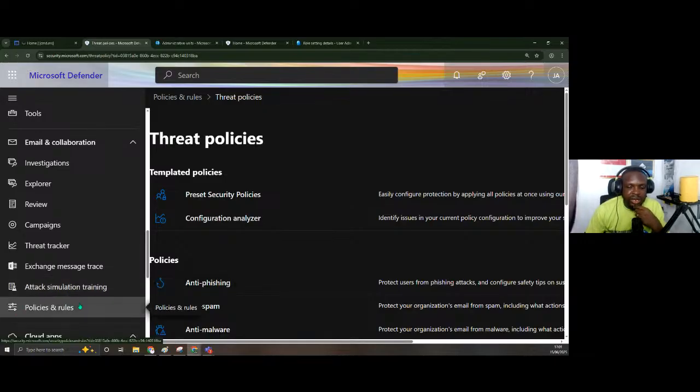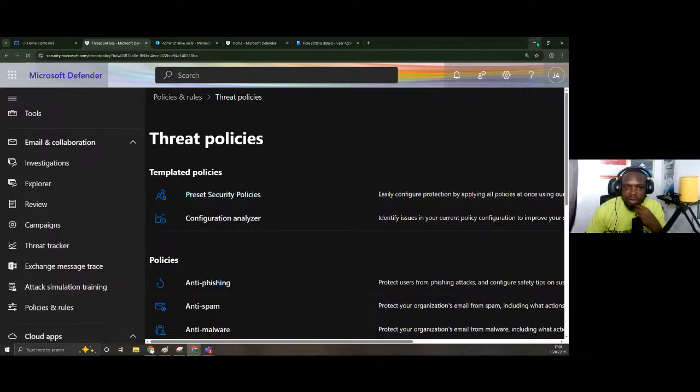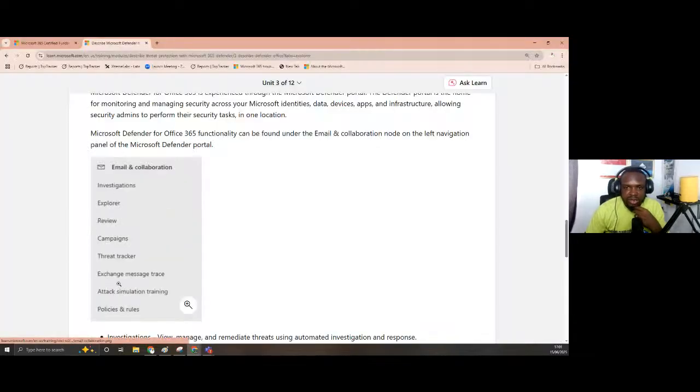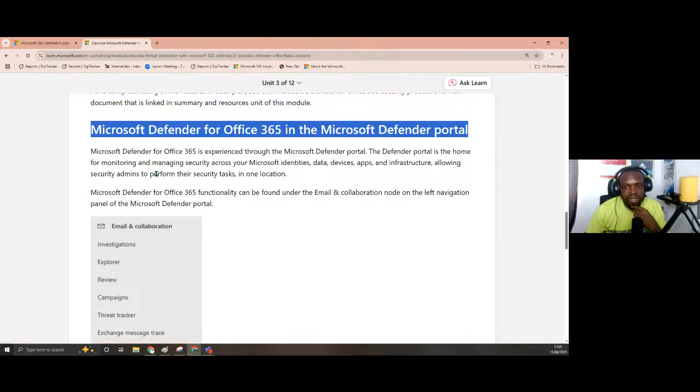So policies and rules are more of prevention, and then exchange message trace is more of detection. Yeah, right. So you can see the same thing is here. So what this is saying is that Microsoft Defender for Office 365 is experienced through the Microsoft Defender portal, which I've just shown you.